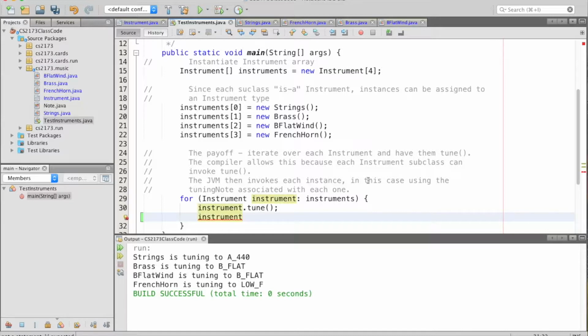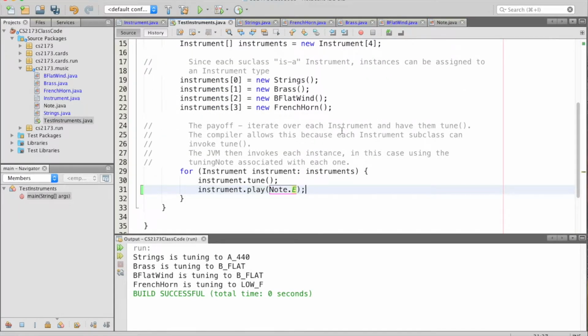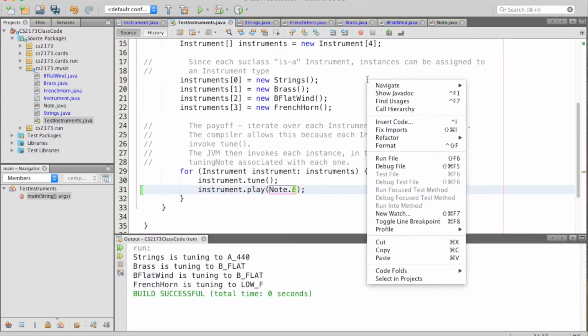So what's going to happen if we try to, okay, say we can play, and it wants us to play an E. All right, so we'll play an E. Just by the way, I added a bunch of notes to the note class. Okay. So what's going to happen when we try to play E?